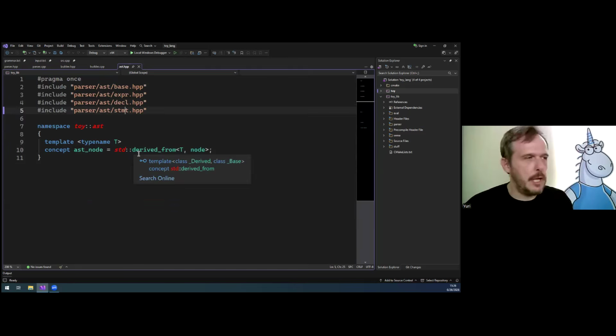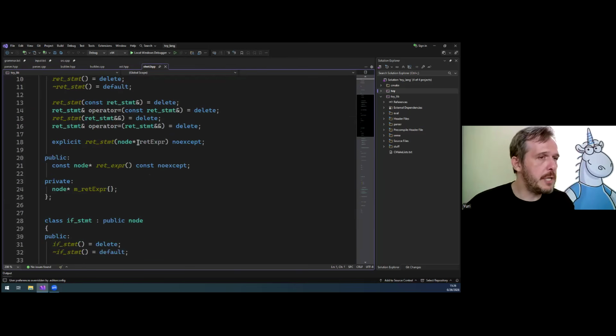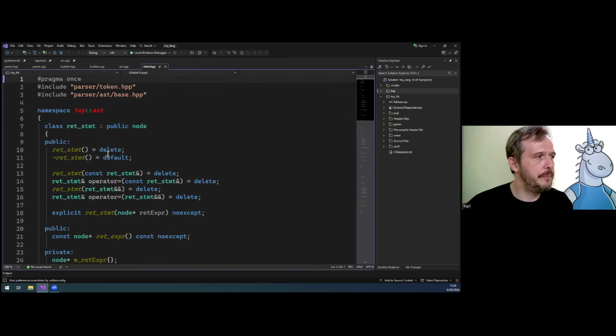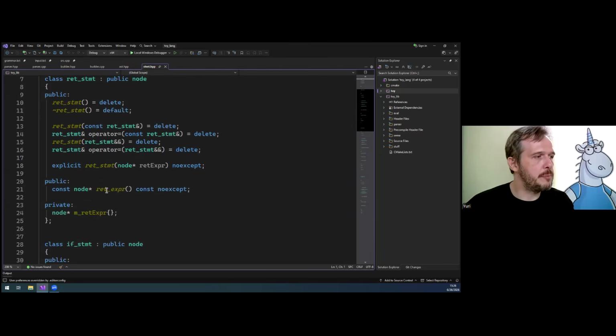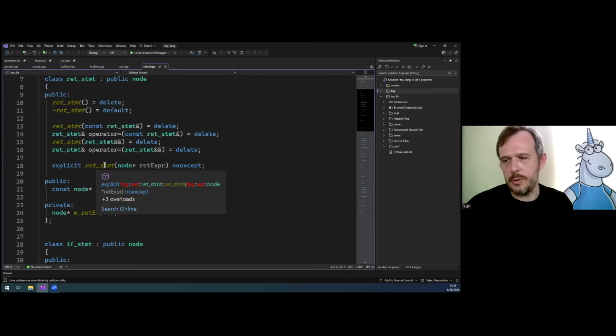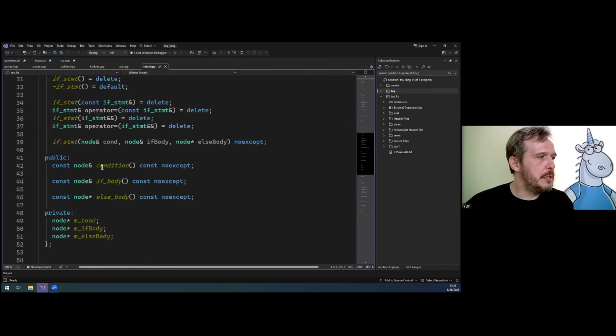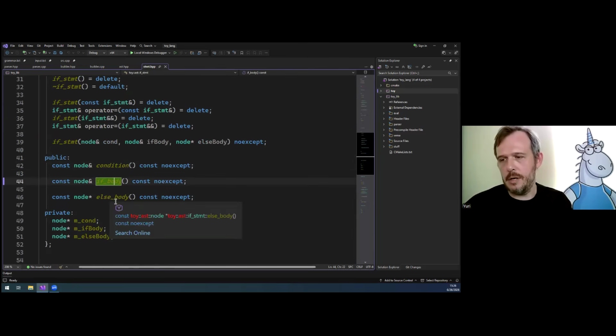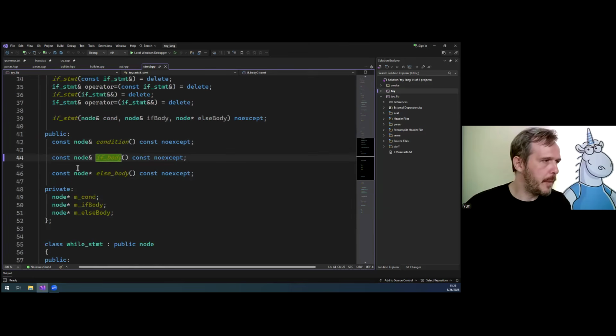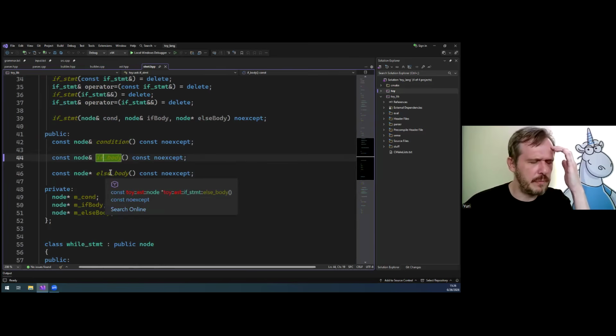And finally, we will have statements in our language. And for statements, we'll just have return, which has a return expression, which is optional. It can be empty, which means that we return nothing, or void. We will have an if statement, which has a condition, a body of the true branch, and an else branch body as well. Those are lists, by the way. Well, not lists. They will be statements which potentially can be lists, compound statements.